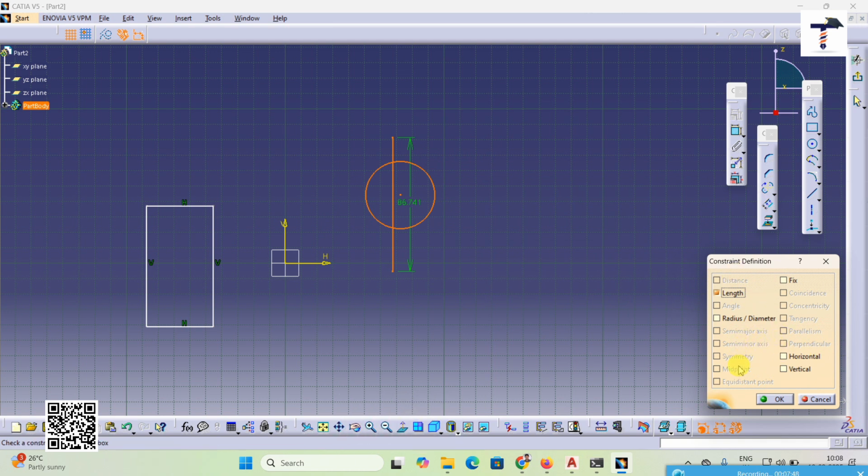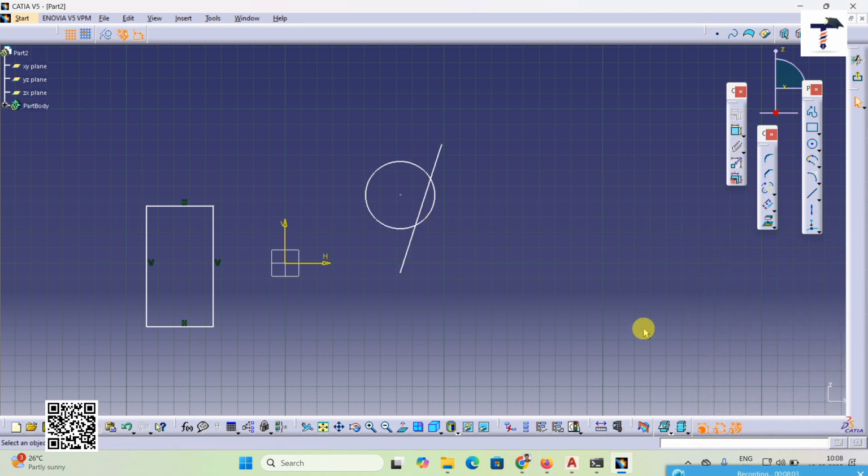Now midpoint and symmetry are not highlighted, because between this circle and this line it is not valid. So that is the constraint definition. As per your selection, the toolbar is highlighted. Constraint means nothing else but putting a dimension or any tangential, perpendicular, or parallel relation.